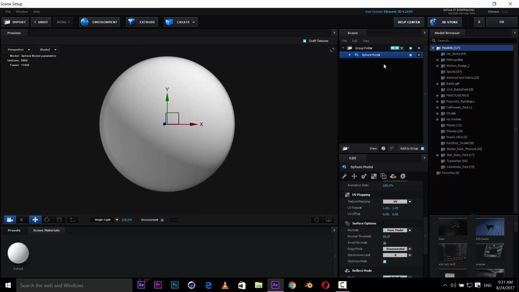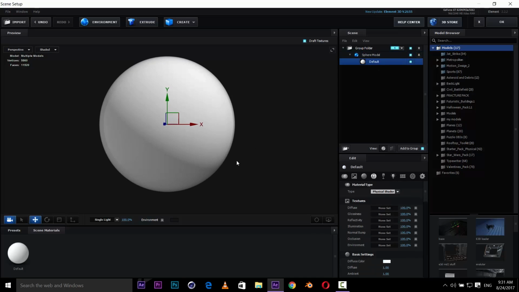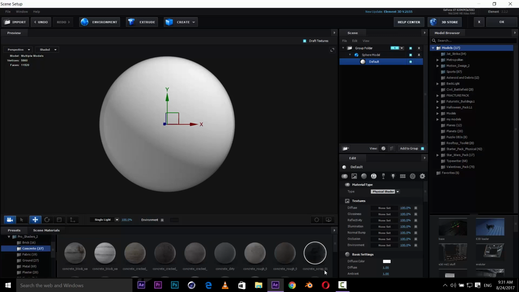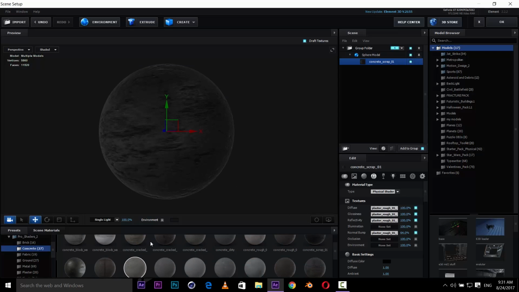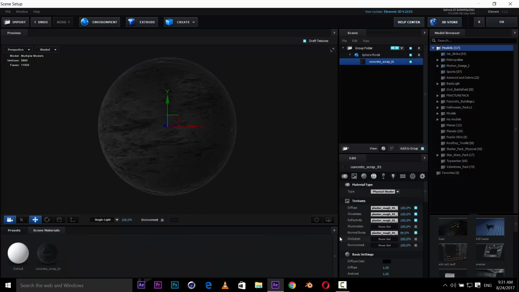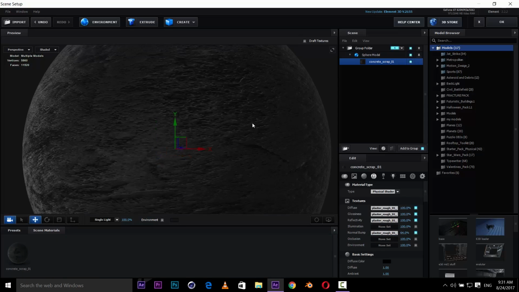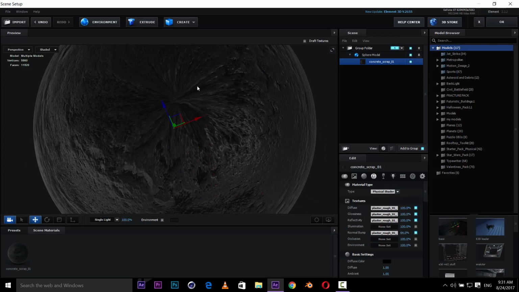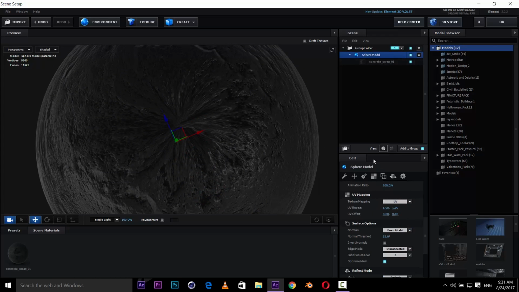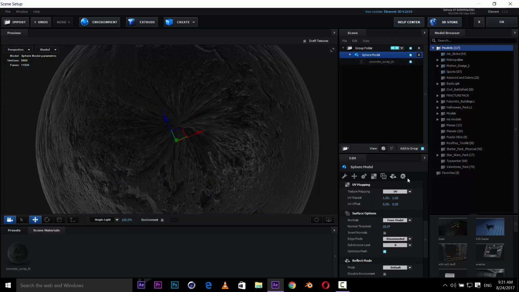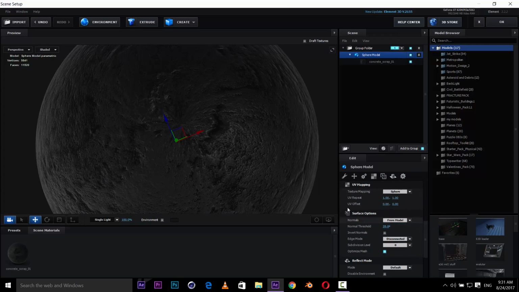Fine. So now the next step is adding a material. I am using Pro Shaders. So if you go to Pro Shaders 2 and concrete, here is a concrete scrap, I think. So put this material here. Now it's not looking good, but let's adjust this. First just uncheck this draft textures. Fine. Here you can see the detailing, and if you just select your sphere model and go inside the UV mapping and choose sphere. Fine.